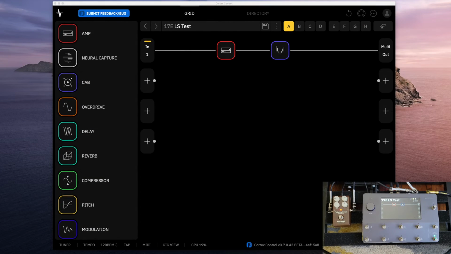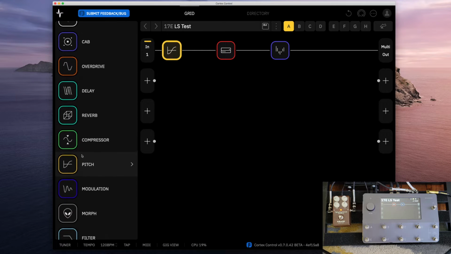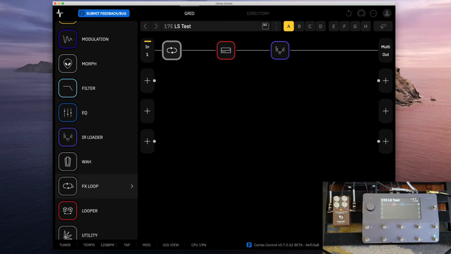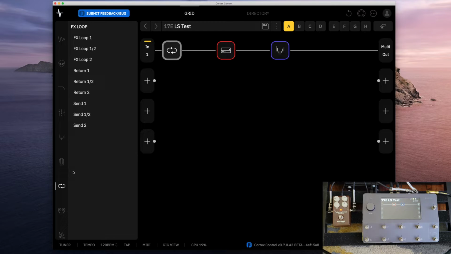All right, so here we are. Let's go ahead and add in an effects loop for the amp. So right here, we're going to go down and put in an FX loop. And let's talk about what we have here. There's three sections of this. One is a full FX loop, meaning in one block you're doing the send and return, or you can have individual blocks for the send and the return.